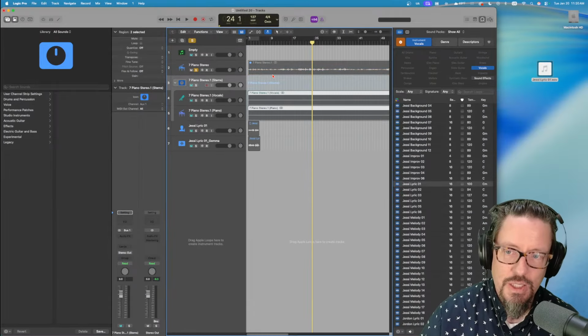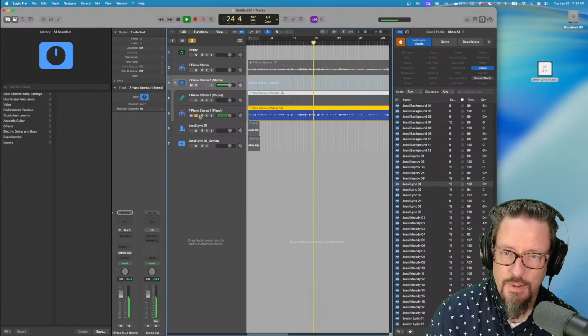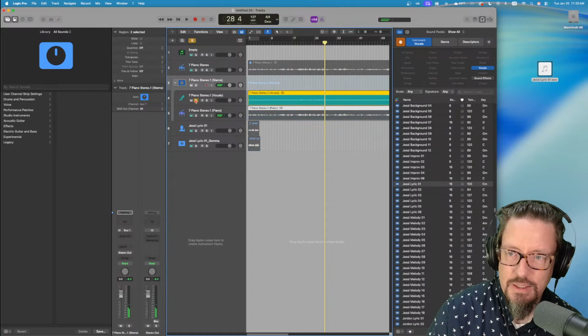I'm just going to do this quick stem split here. And so you'll hear the piano, for instance. I mean, that sounds like a clean piano.